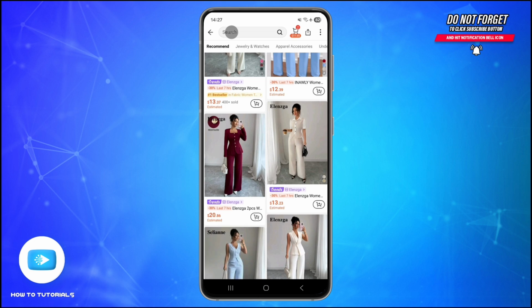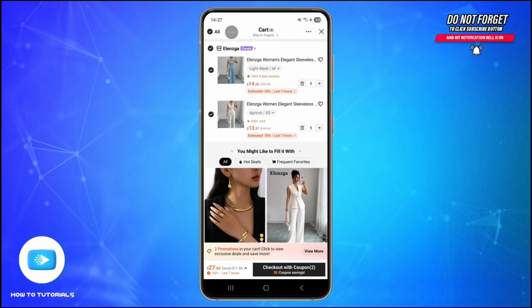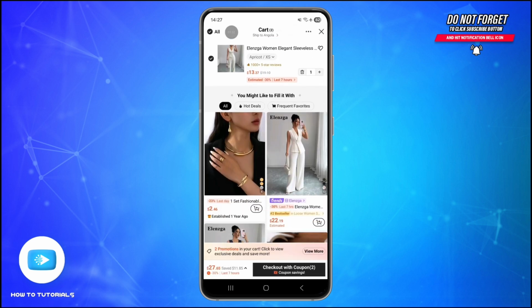You can continue shopping and add more items or go straight to checkout. For that, tap the bag icon at the top right. Review all your selected items, check sizes and quantities. If everything looks good, tap checkout at the bottom right.